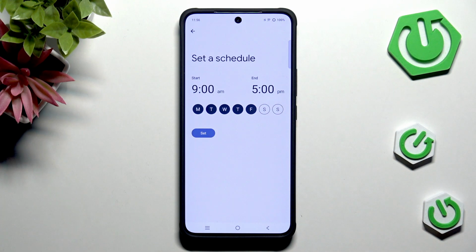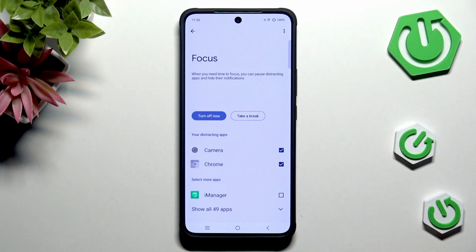and here we can choose specific days of the week and specific hours. You can personalize them, and after tapping on set, your device will basically hide the notifications from those distracting apps, so you will be able to focus on different things, like for example studying, working, spending time with your family or whatever, or simply resting without any kind of disturbance.